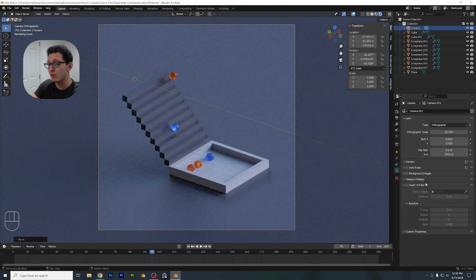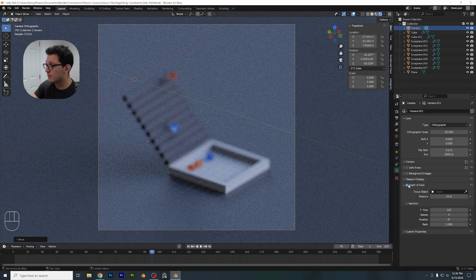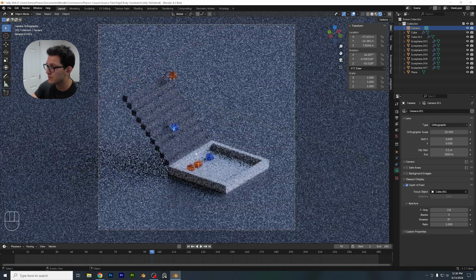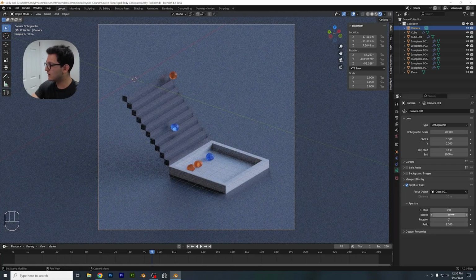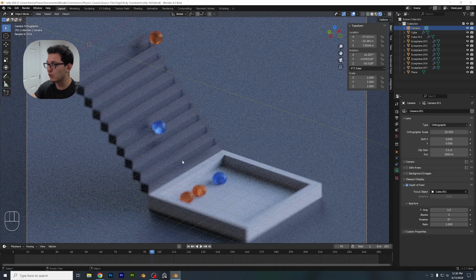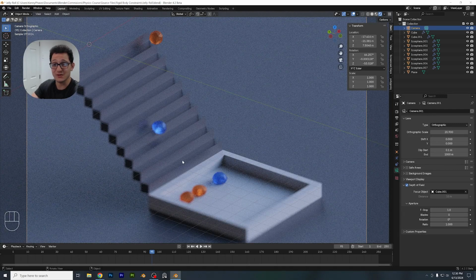If you don't see it, make sure you open it up like this. Check mark that depth of field, and you'll already see we have this blurry effect. And now we're going to use our eyedropper tool, and we're going to select whatever we want to focus on. I think I'll choose this bottom platform right here, and then I'll lower my f-stop to something like 1, and we're going to get this really cool blurred out effect.